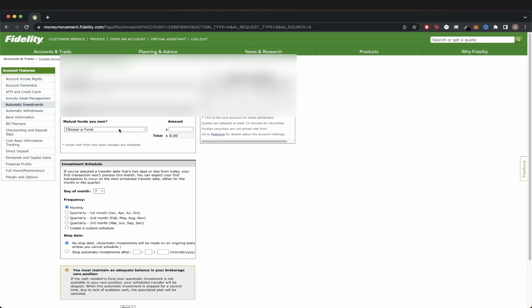Select the mutual fund that you want to set up the automatic investment with. I will just choose this mutual fund that I have currently in my HSA. Then for the amount, just specify how much you want to transfer each time. The minimum is $10, so I would just do $10 for right now. Select the day of the month. I would just do 15 for this example.